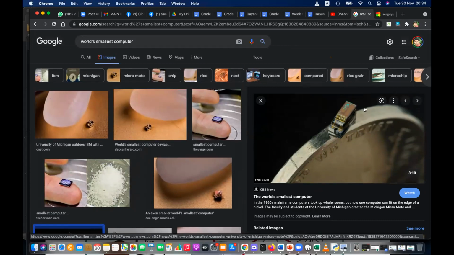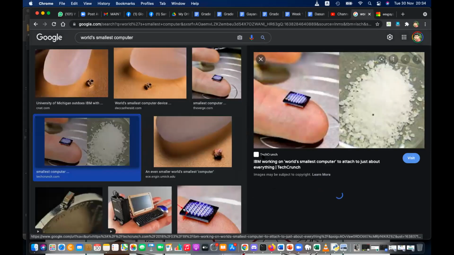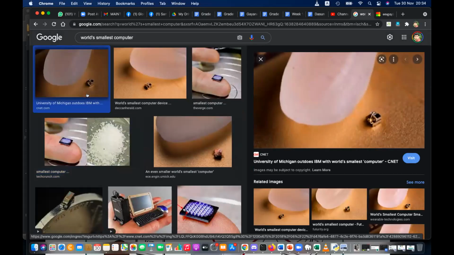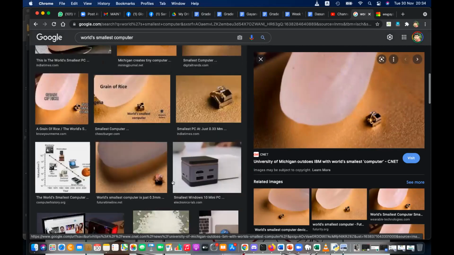Put it on a coin and look, like this. Even smaller than a grain of rice, you can see. Smaller than a grain of rice. And here you can see. So that is very small. Yes, very, very small. It's microscopic.